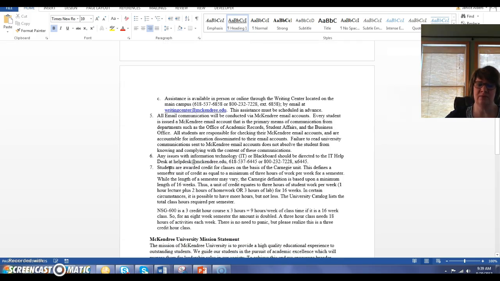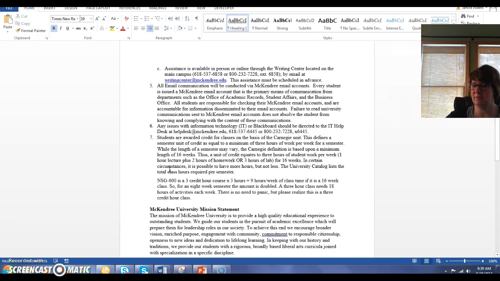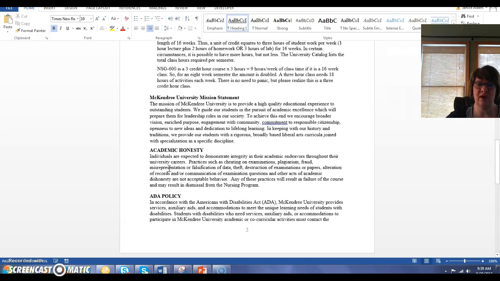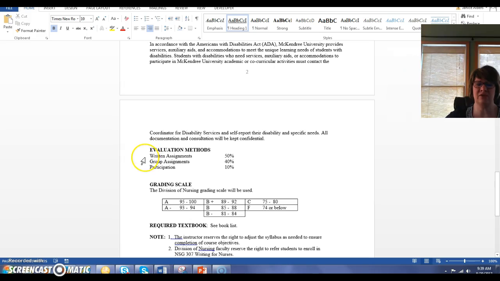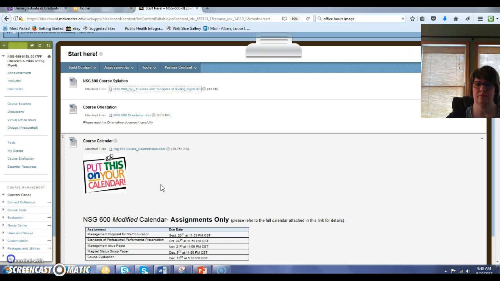And also there's some information as far as student resources that are available to you, so know that that is here as well. And of course the McKendree mission statement, and most students are very interested in how they're evaluated about each course. So written assignments include 50% of your grade. The group assignments include 40% of the grade, and participation is 10% of your grade. So let's go ahead and close this out, and we will move on.